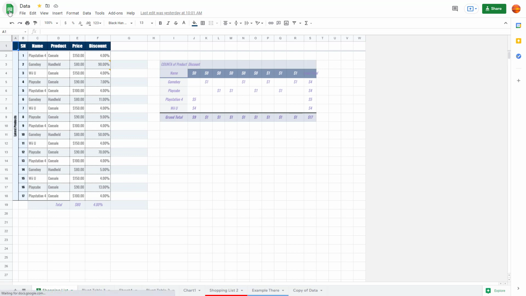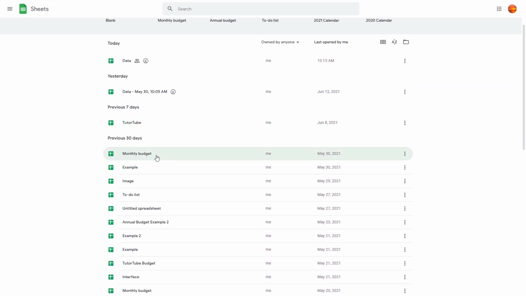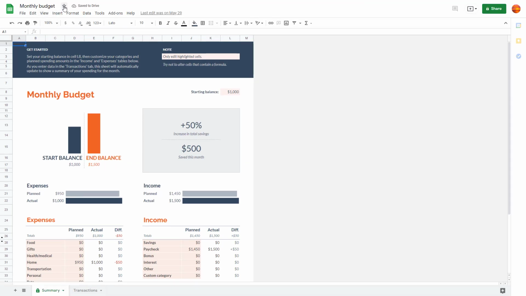So I'm going to go back over home right here. So I'm just going to click on the Google Sheet icon. And let's say I want the same for the monthly budget as well. So if I were to click on this one, and if you were to go on the top, you can star out this item as well.